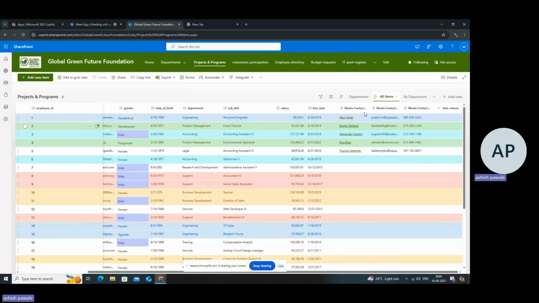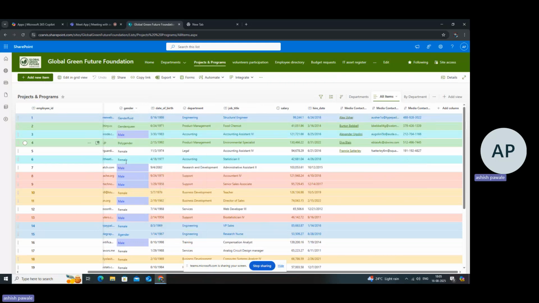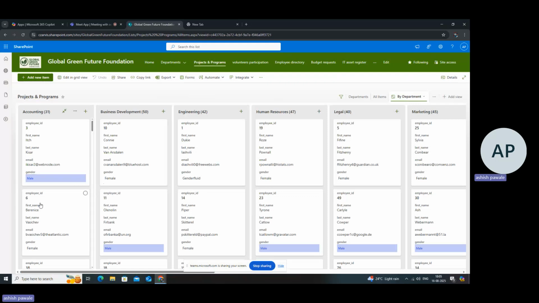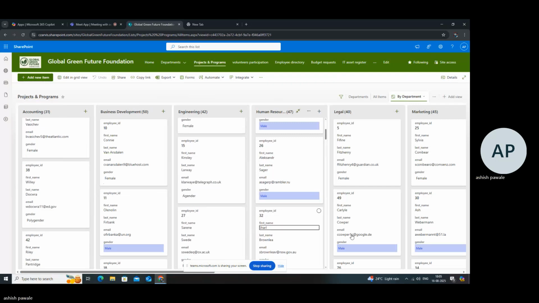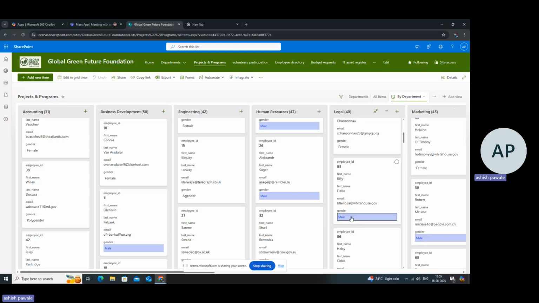So even I have formatted the current view for this list based on departments, and even I have formatted this specific column like gender. So I've created a view like by department. This view I have formatted based on the males condition. I've done the conditional formatting for the gender male.